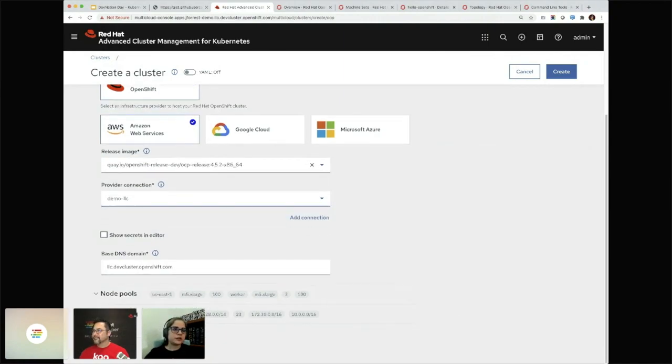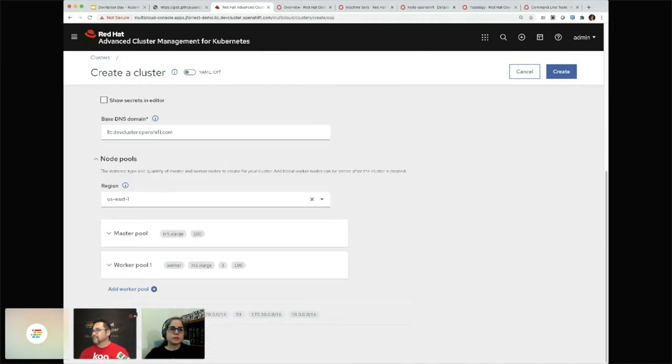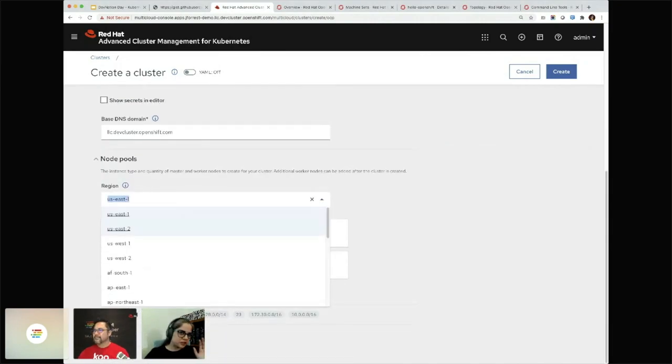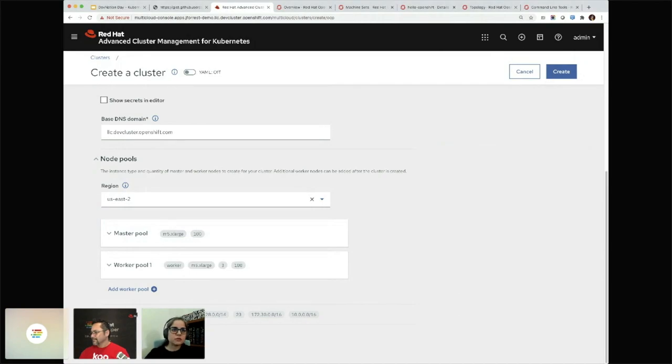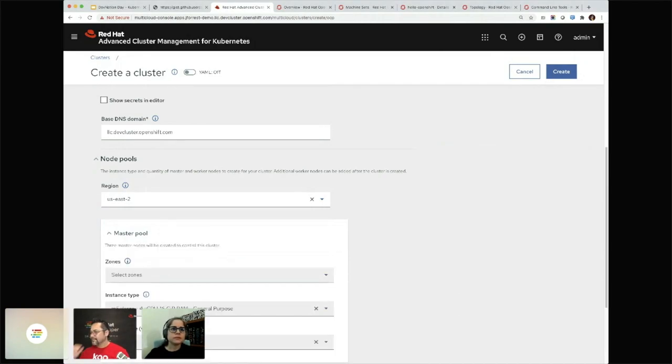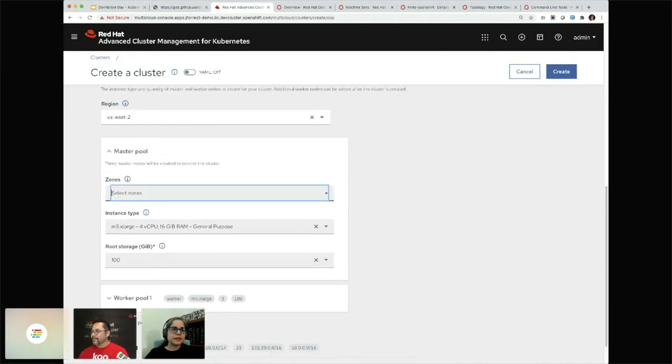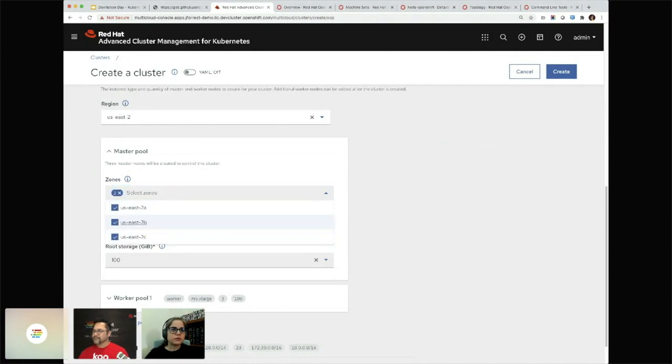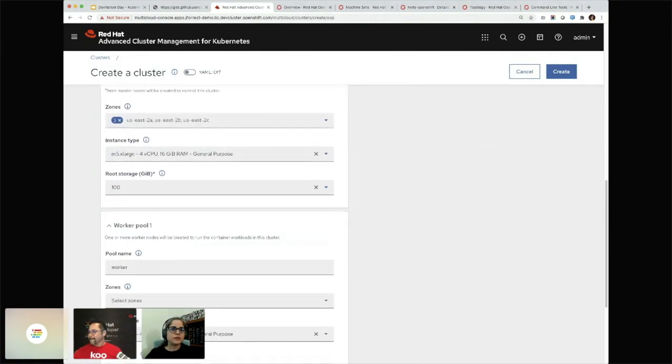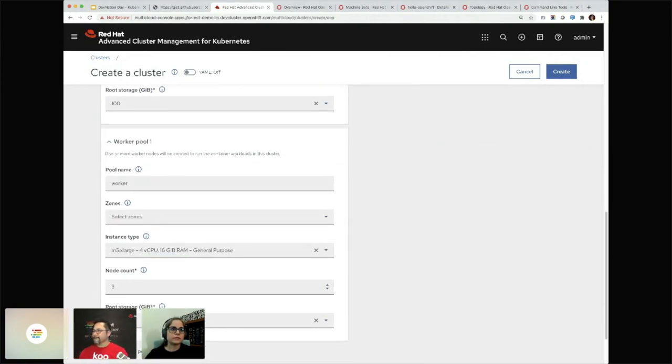Base domain of my cluster. And now I get the flexibility to pick things like, you know what, actually I want this over in US East 2. And for availability, I'm going to load balance this across some availability zones. And I can do the same for my workers.